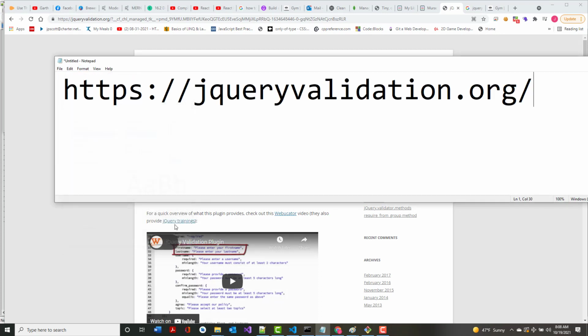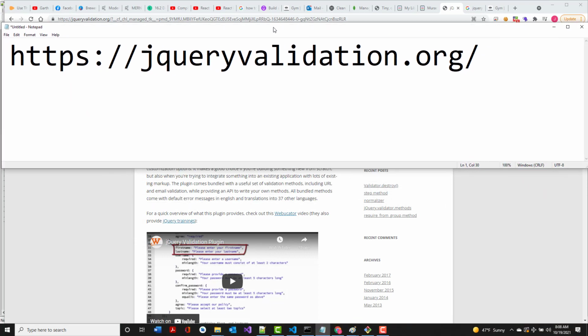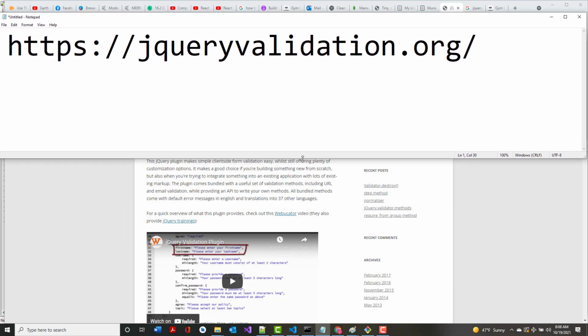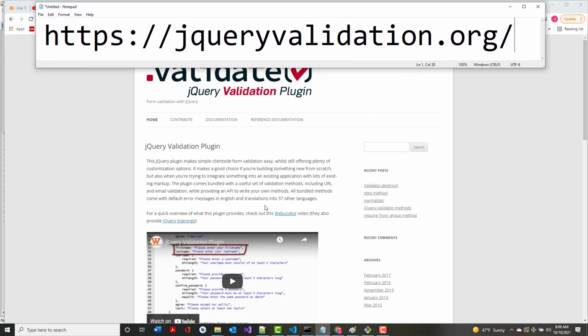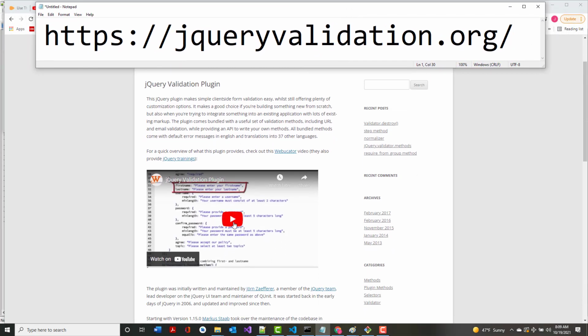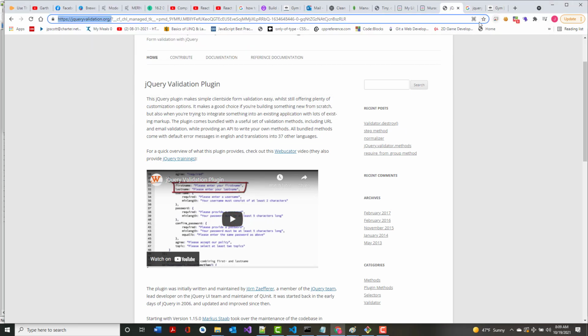As always, you don't need the HTTPS, it's just jqueryvalidation.org. If you take the time to look at it, I would strongly suggest that you watch this video, which is about 13 and a half minutes long. They go through two examples of how this can be used. The first example is very simple. The second example is more complex. It's a nice way that you can do validation. I'm just going to leave it right there.